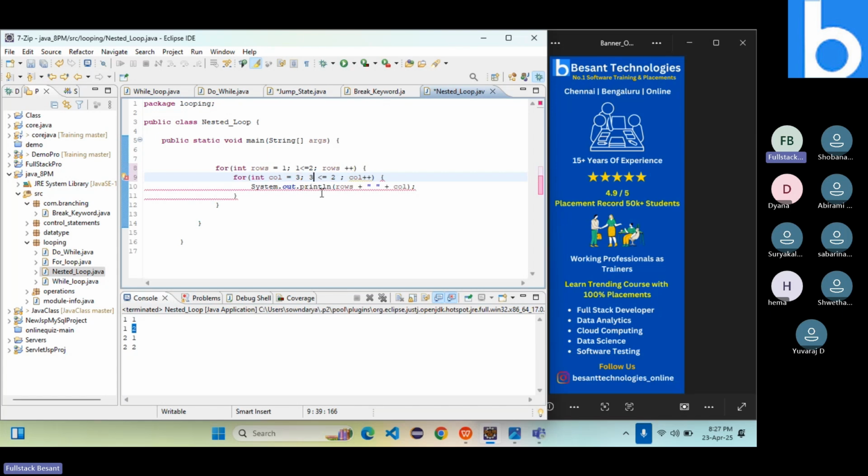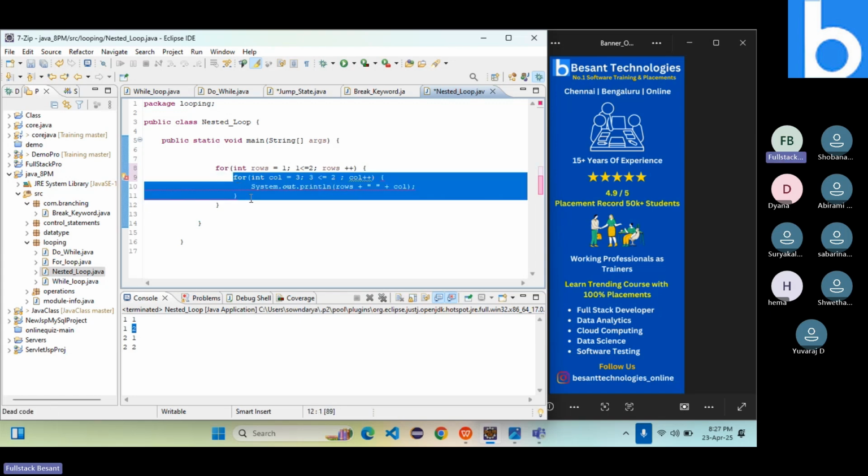The condition failed. So what will happen? If the condition fails, it won't come to line number 10. It stops executing the inner loop, and it will terminate from the inner loop and just move to the outer loop.